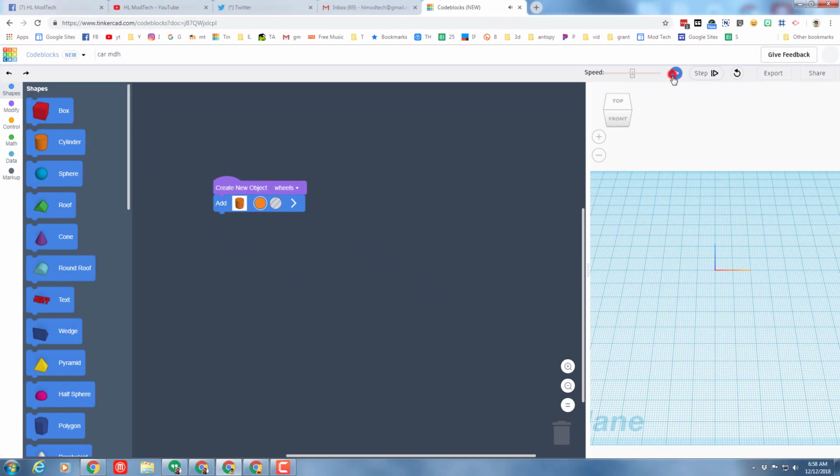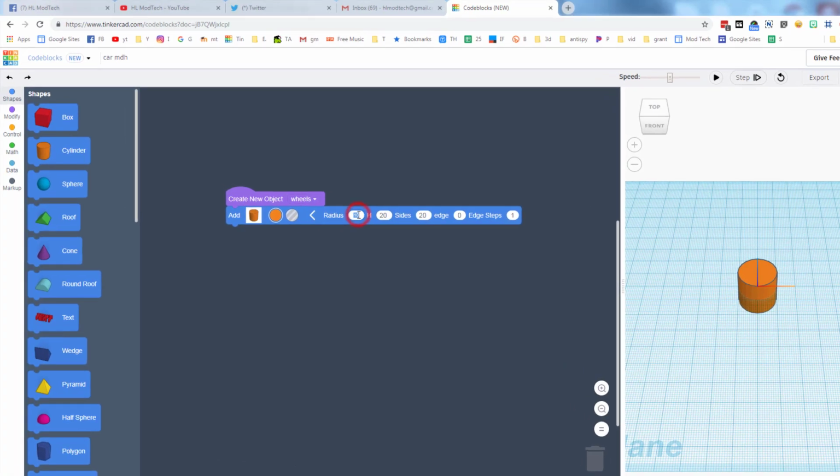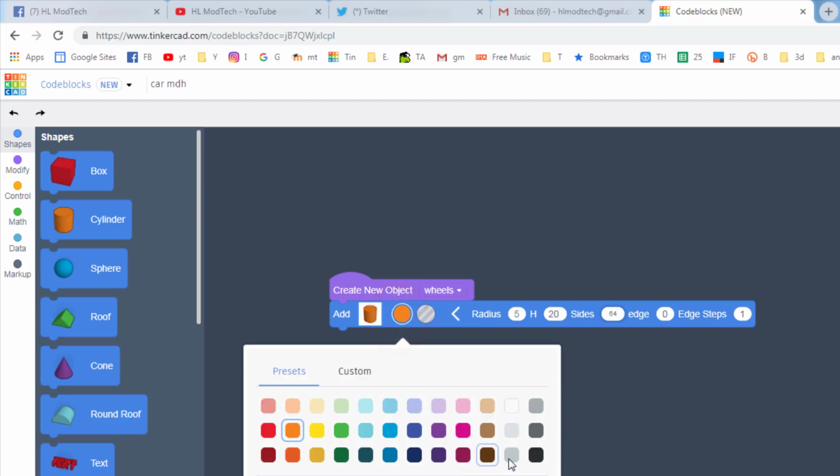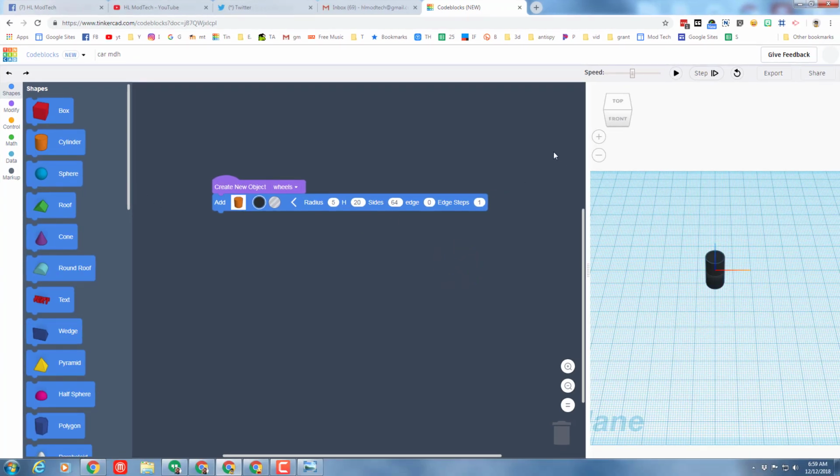When you hit play, you'll see that your cylinder is standing up, and we want its measurements to change. Let's do a radius of 5, a height of 20, and let's do 64 on the side so it looks really round. I want my wheels to be black, even though it's kind of a Flintstone mobile. If we hit play, you can see that is our wheel, and now we just need to rotate it.